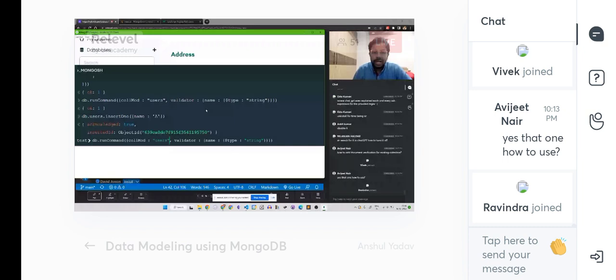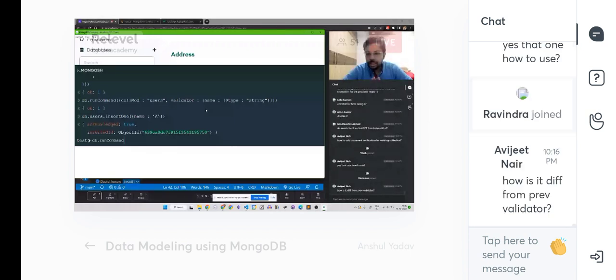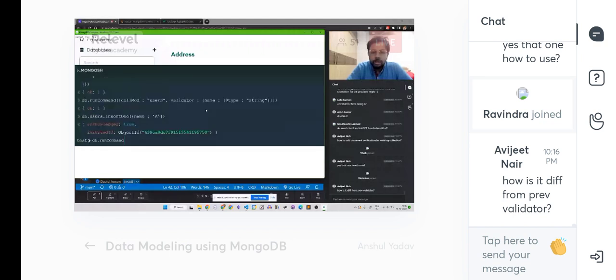If I go back to the validator that I have written previously, I'll do db.runCommand. How is it different from the previous validator? I can show it to you. In the previous validator, my name should have at least 2 letters. The length of the name string should not be less than 2. I'll just run the collMod command again.